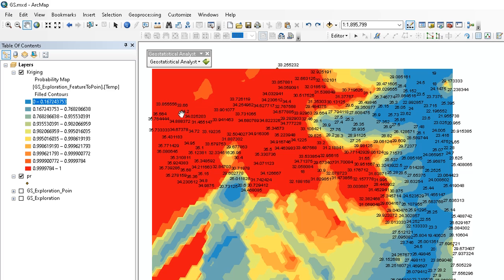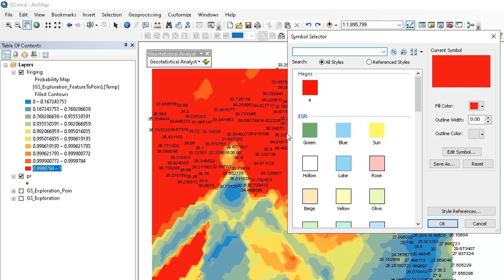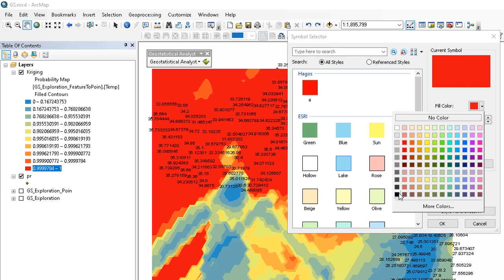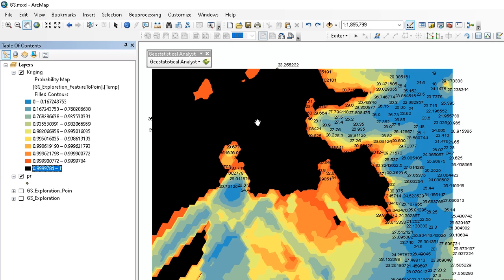But this red part shows high probability. Even this, if I take this part here, okay, this black now changed to black color means very high, 100% probability that in this region the temperature is more than 27 degrees centigrade. So if you are doing your research and if you have the pollution data, then you can make the probability maps by giving some threshold value, that what is the probability that here the temperature or the pollution level may be above this value.